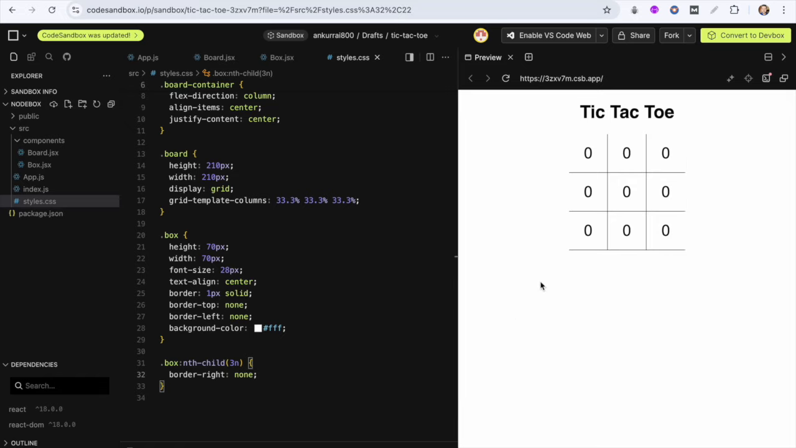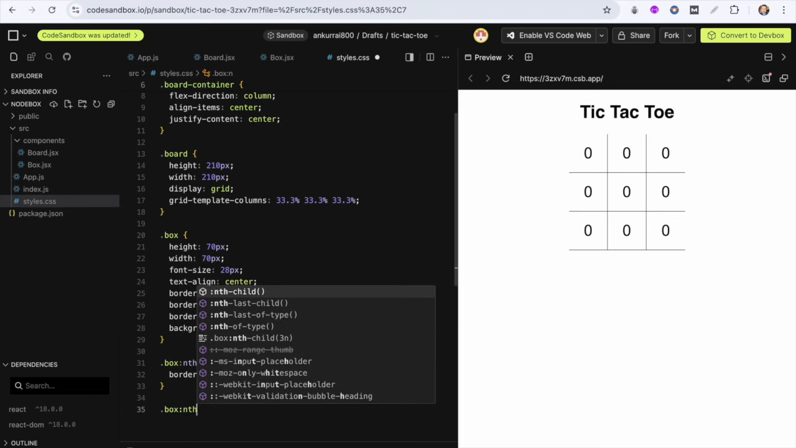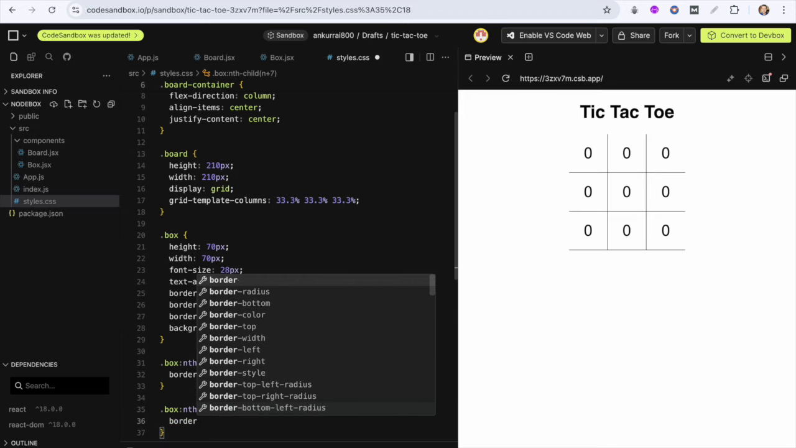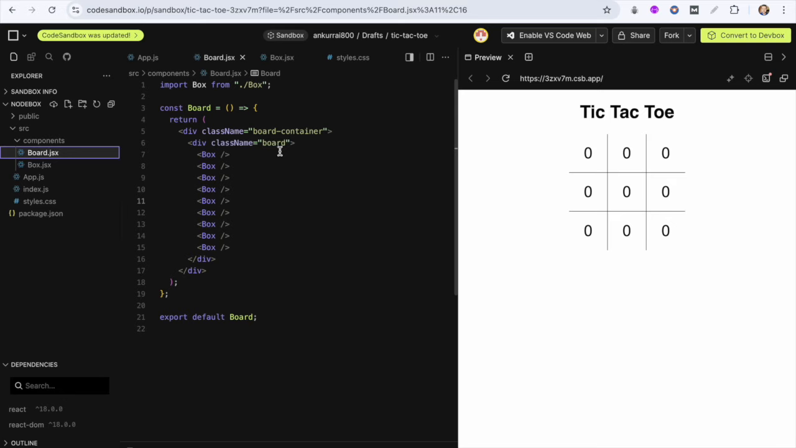Okay. Similarly, if you see here, this is 7th, 8th, and 9th. I want to remove the border bottom for these three. So I can write box nth child, and I can say n plus 7, and I don't want border bottom. Okay, now it's perfect. Now let's go back to board.